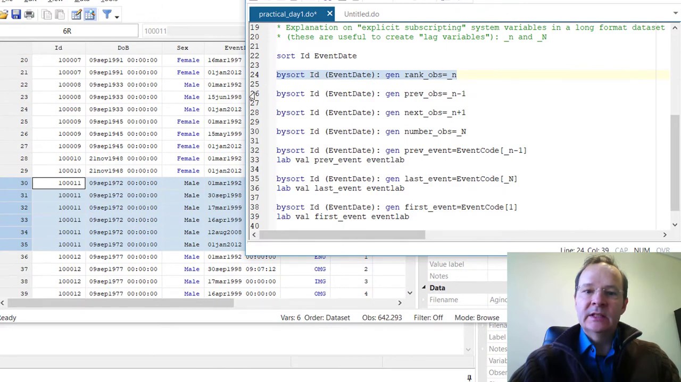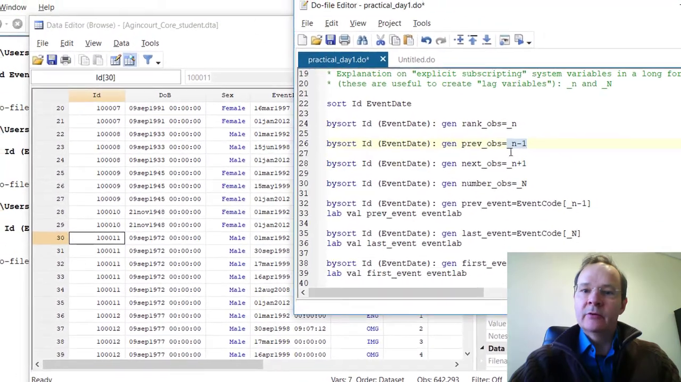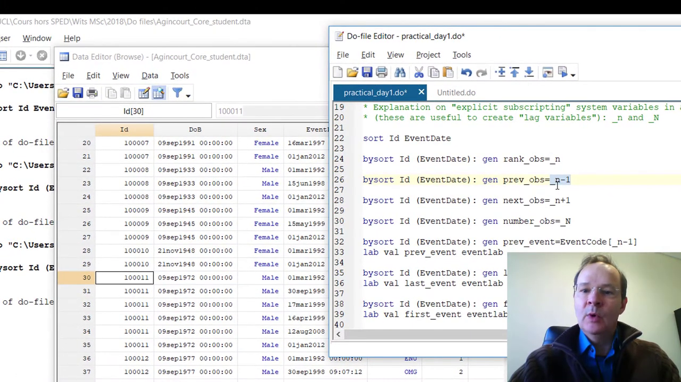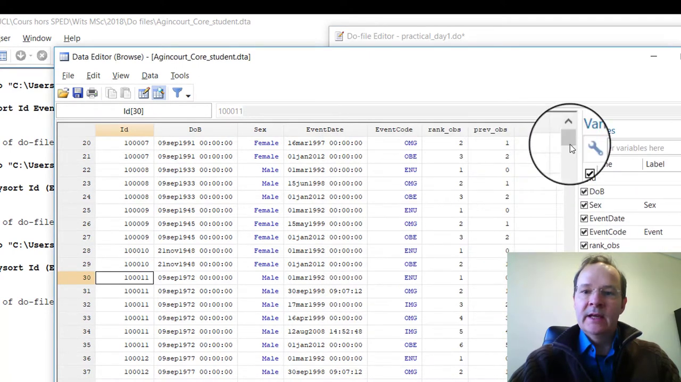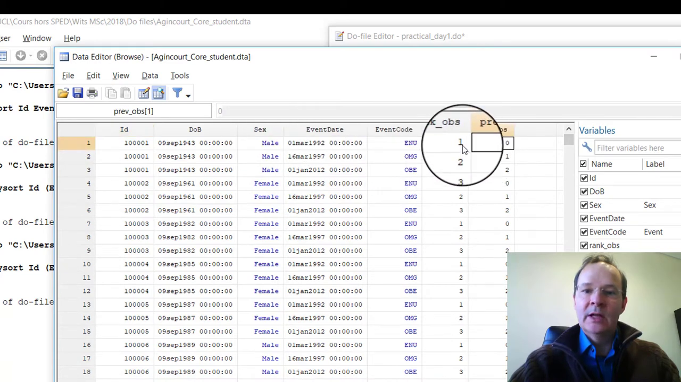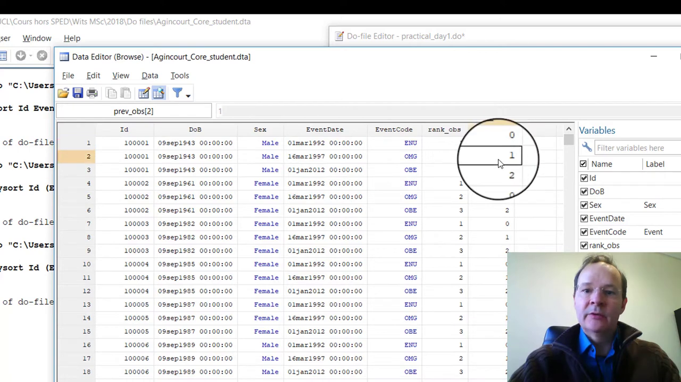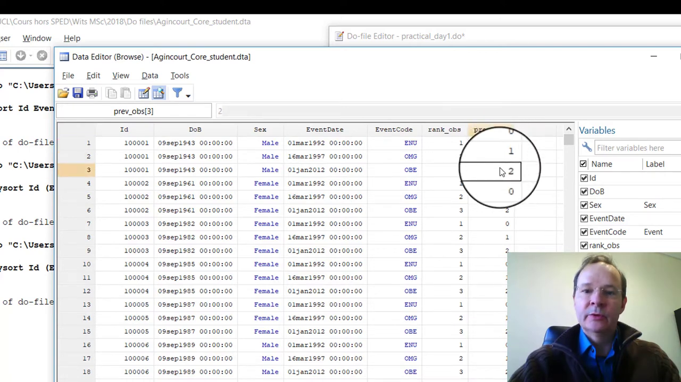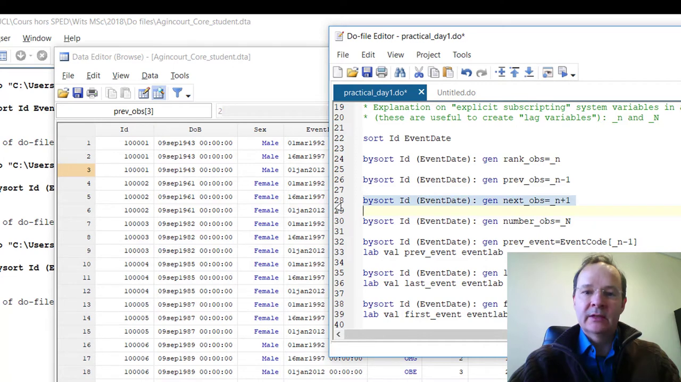Now, let's create the rank of the previous observation. Please note that we created it by subtracting 1 from the value of underscore n. Now you have a new variable and it will be coded 0 for the first observation because 1 minus 1 equals 0, and 1 for the second observation and 2 for the third observation. As you can see here, the previous observation rank is lagged. The same could be done with the next observation.